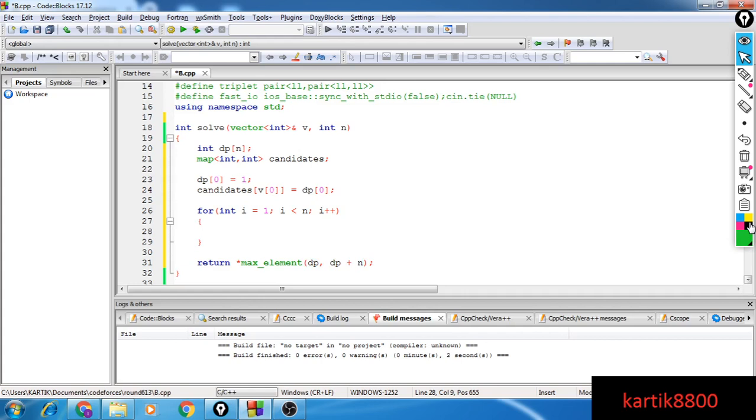So trying to evaluate dp of i is going to be 1 plus the best candidate for this guy. The best candidate for the ith element, that is v of i, is going to be the largest element in the candidates which is less than v of i. Let me define a function get best candidates. This will take the map and the value vi and tell me what is the best advantage that vi can get out of the candidates.